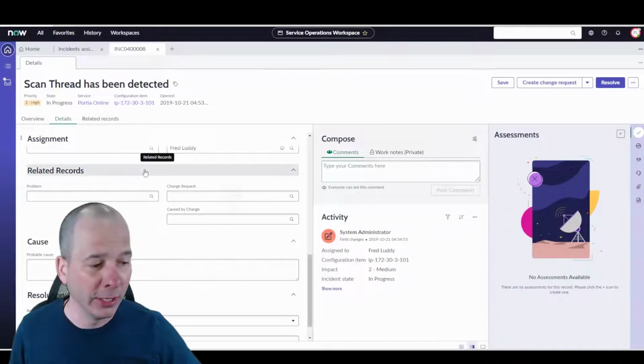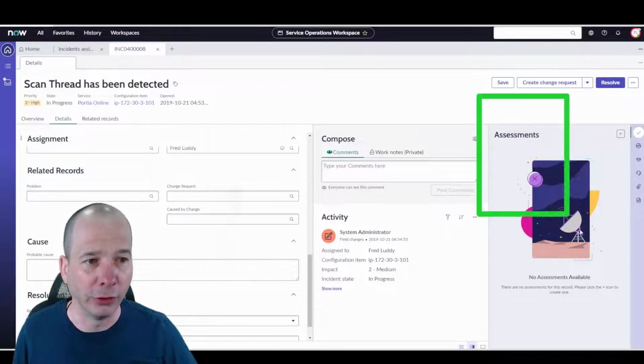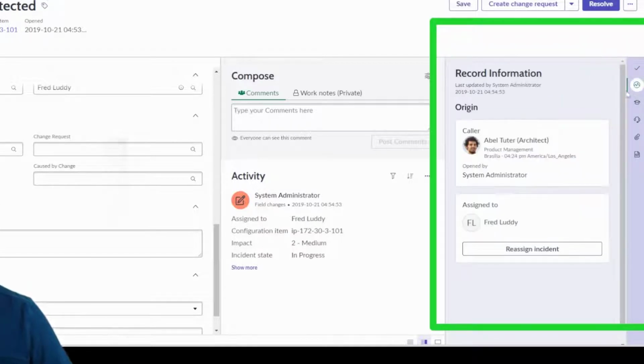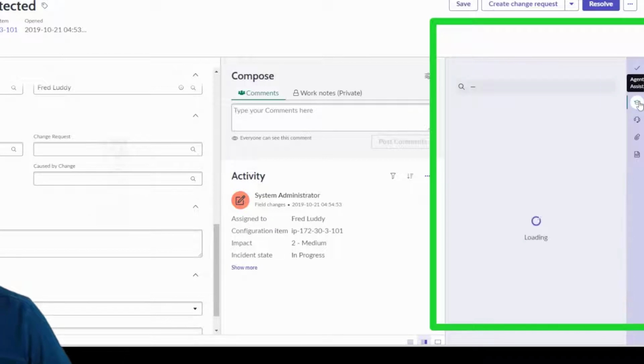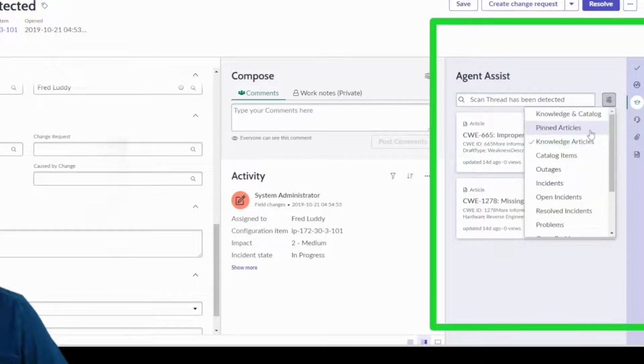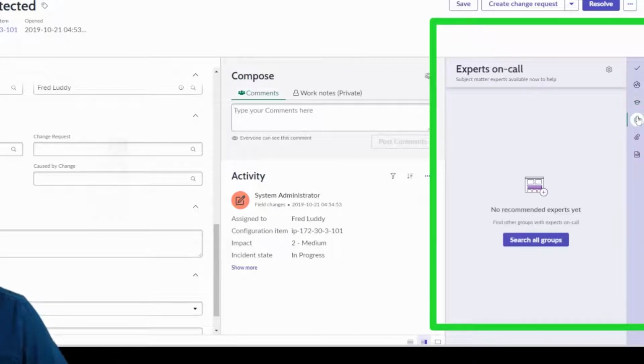Let me move my head over to the left and call your attention to this guy over here on the right hand side. What the heck are assessments? These are coaching assessments, an often overlooked feature in ServiceNow to help your teams improve their service, improve their documentation and respond to incidents. I can look at the record information. I can toggle down to Agent Assist. I love demoing Agent Assist because it shows how we can bring information to your agents to help them resolve incidents faster.